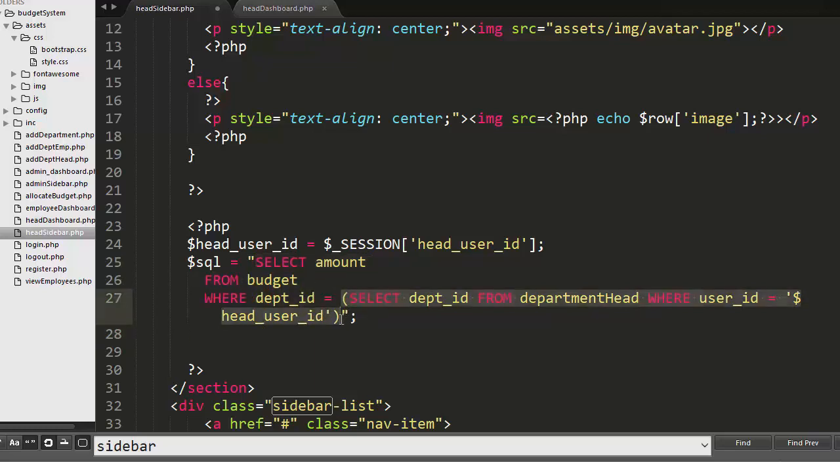Here there is an inner query and this one is the outer query. The result of the inner query will be given to the outer query to get the data. In the inner query I am selecting the department ID from the department head, where user ID equals head user ID. So here I am getting the department ID of the logged in user, whose user ID is equal to head user ID. Then this inner query will return the department ID, and that department ID I am passing to this outer query to get the budget.